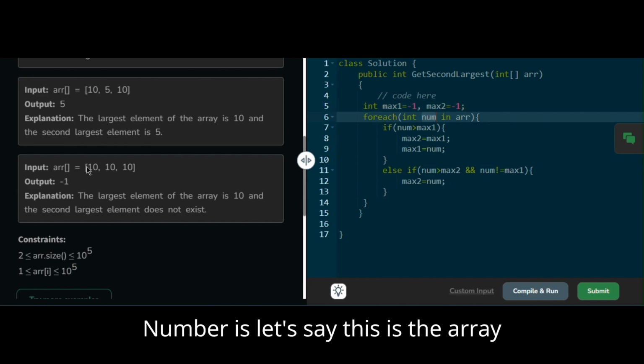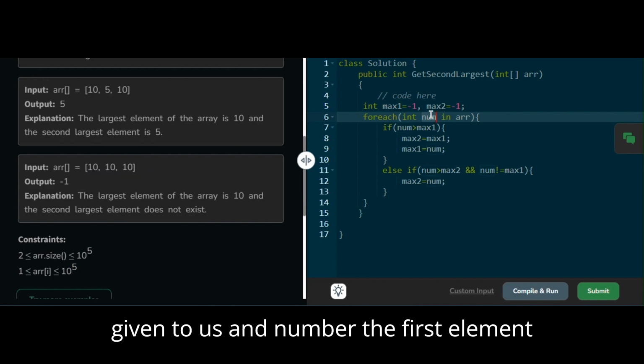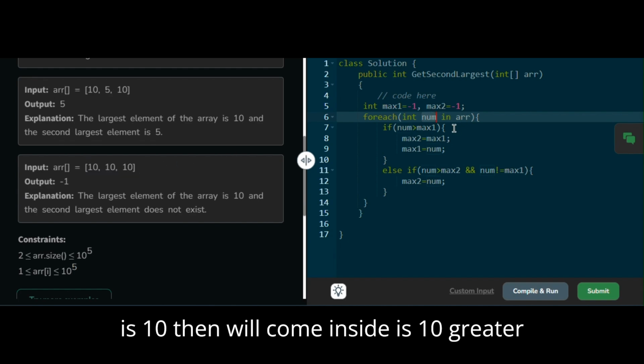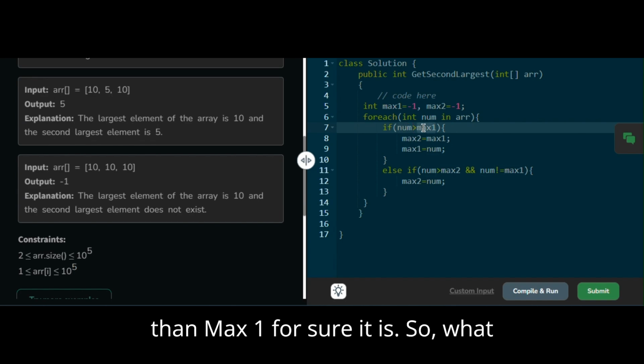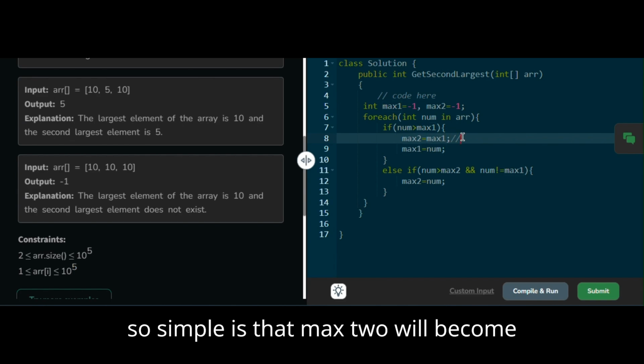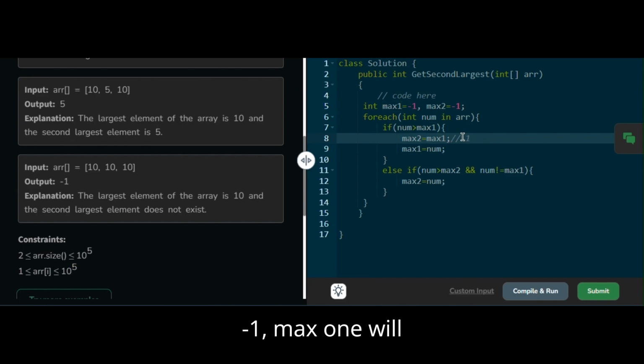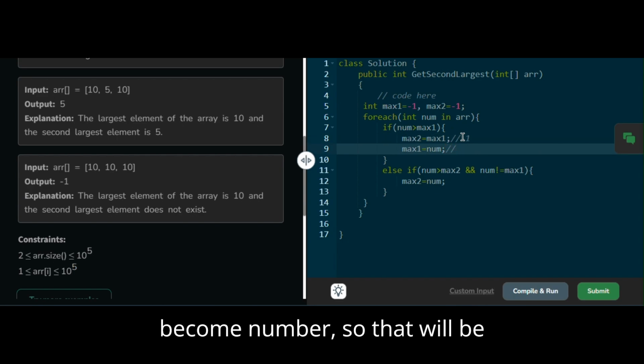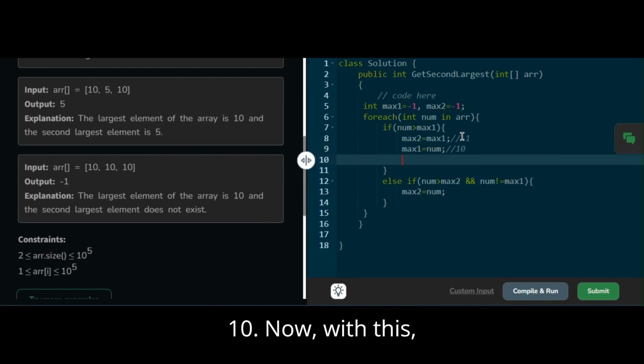How it will happen is, let's say this is the array given to us, and the first element, number, is 10. 10 will come inside. Is 10 greater than max1? For sure it is. So what it will do is max2 equal to max1, simple as that. Max2 will become -1. Max1 will become number, so that will be 10.